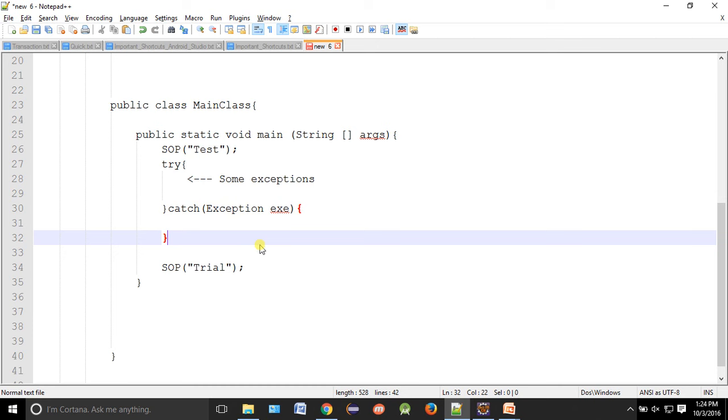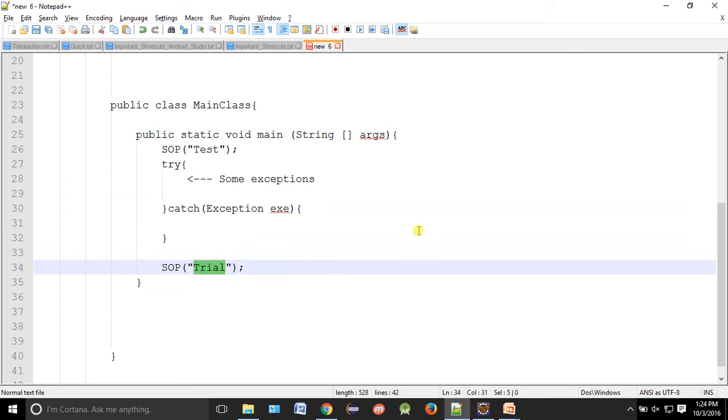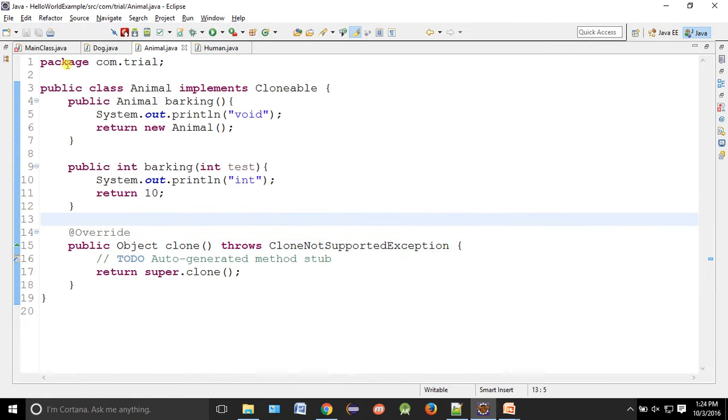Now what should be the output? Tell me. Test, try. Even if an exception got thrown, because line number 31 has caught your exception, what will happen now? Output should be test and trial. Got it, right? So that's why it is best practice, whenever you suspect that the code might throw some sort of exception, you should always use try catch.